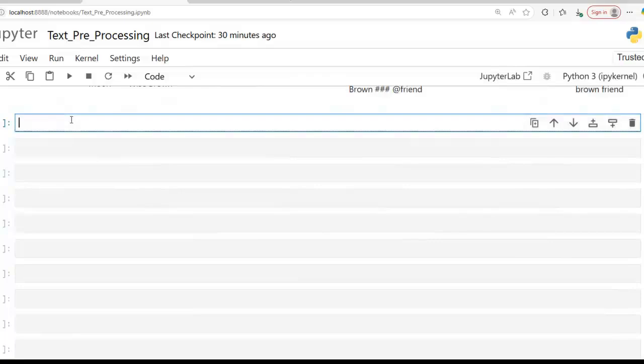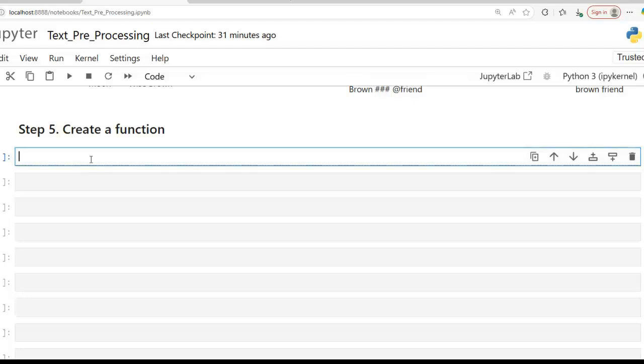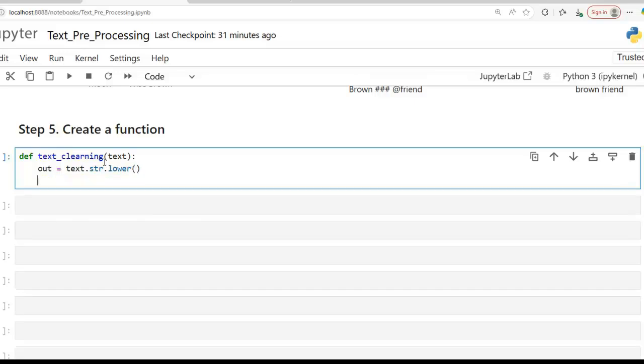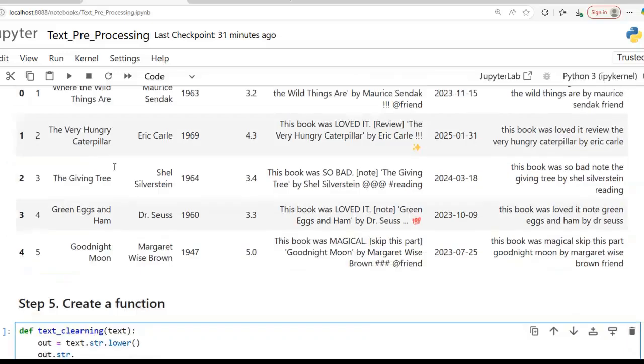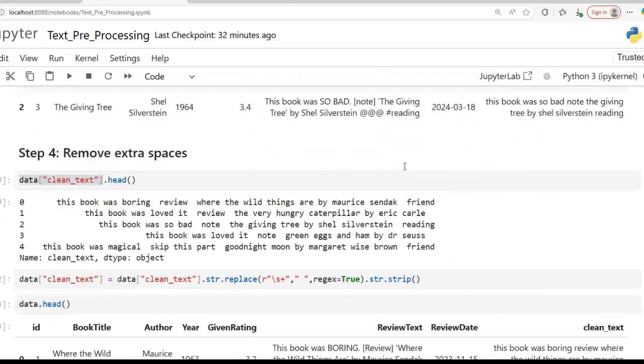Now let's move to our next step. Step 5, where we are going to create a function. So before we move forward and use spaCy for text preprocessing, let's create a function so that in the future we can apply this function directly to our unclean text, or any other dataset, right? So def text underscore cleaning, and here we are passing text dot str dot lower, and let's assign it to one variable, output. Right, now on this output we have to use, as we just completed, this replace.